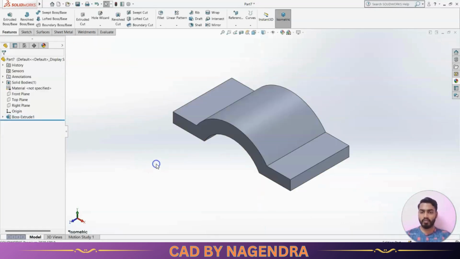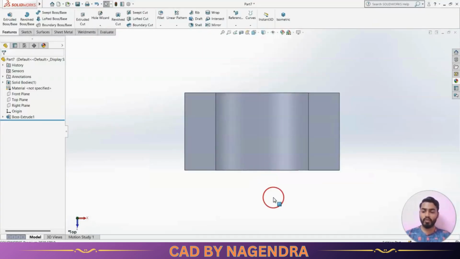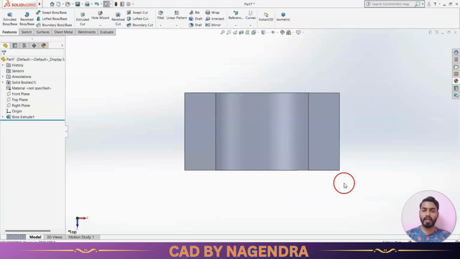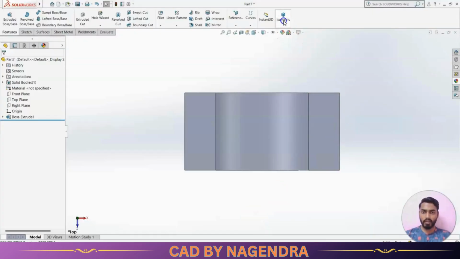Let's say okay. If we keep it front view by using Ctrl+1, this is the shape what we want. But if I keep it top view by using Ctrl+5, so we need this shape actually, but we have got rectangular shape. So now we are going to make this shape.